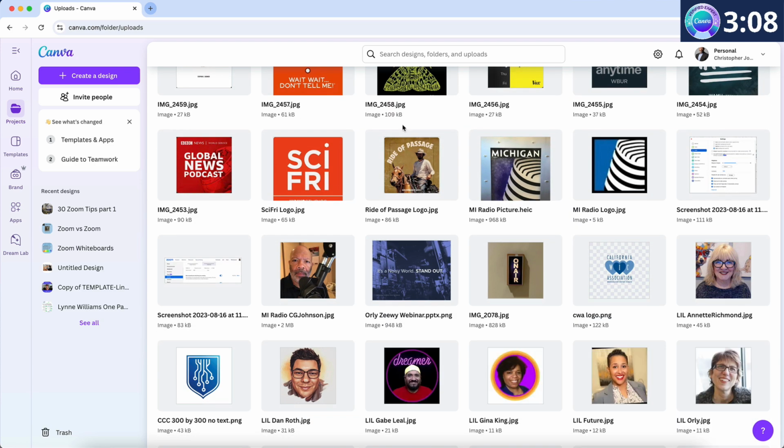But over time, that Uploads tab turns into a bottomless pit of images, screenshots, and random visuals. And once that happens, it becomes really hard to tell what you've already uploaded, so you either waste time scrolling or just upload the same image again. It's frustrating, but it's also very common.